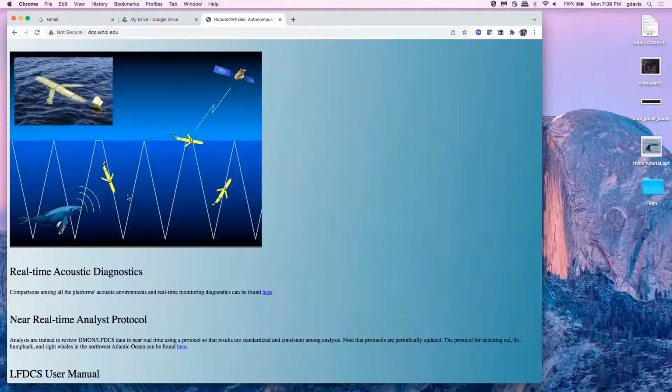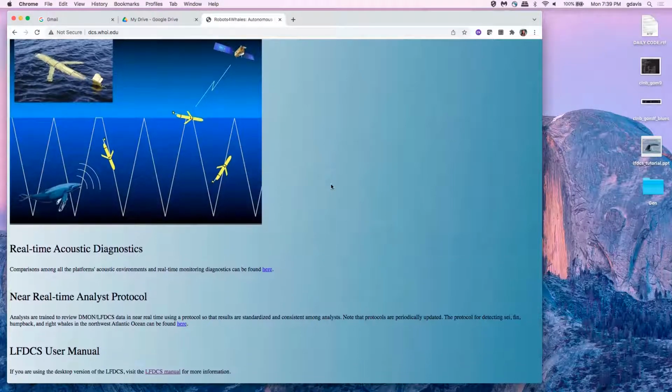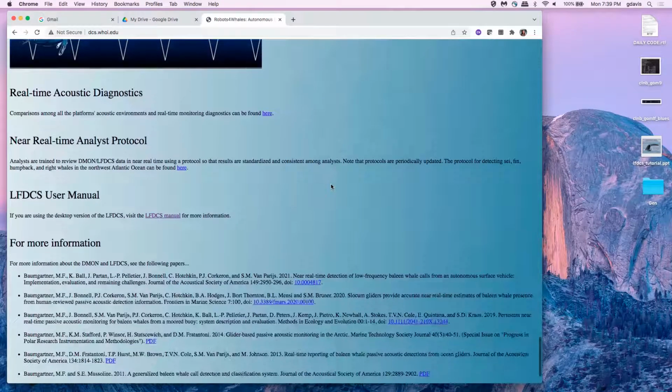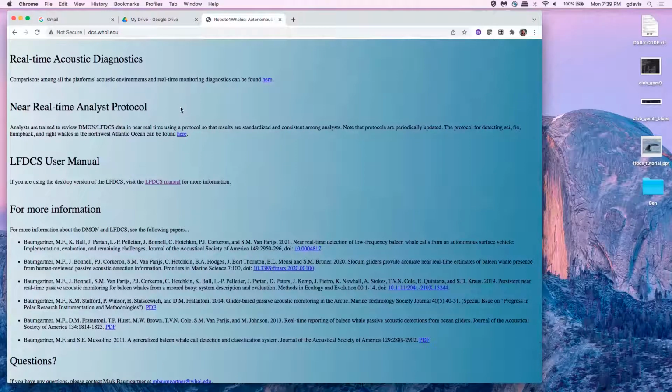Diagram of kind of how the Slocum glider works, which Mark walked you through, diving up and down the water column. Down here, we have some diagnostic information. There are sections here for the near real-time analyst protocol and the LFDCS user manual.